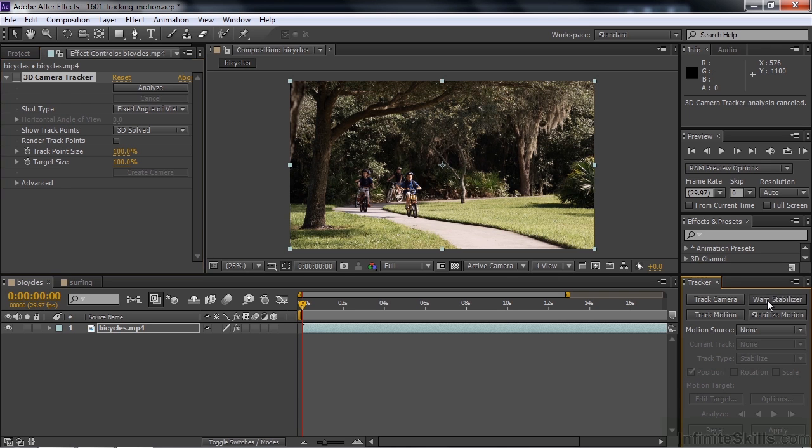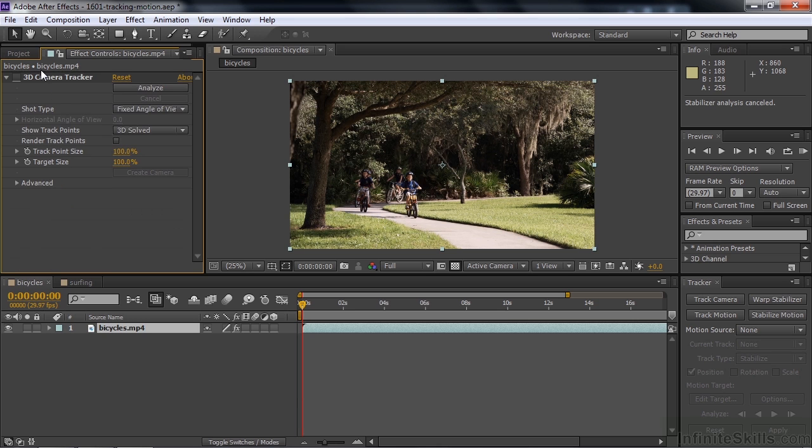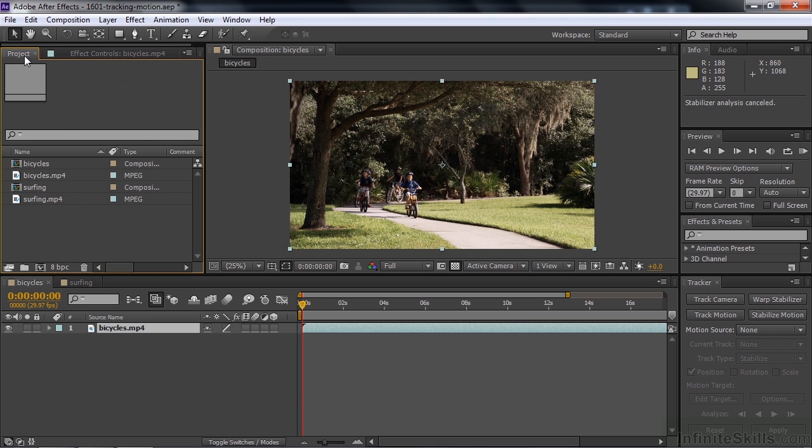Then there's the Warp Stabiliser. That too is an effect. I'll turn that off too. Warp Stabiliser we're going to talk about later in this chapter when we talk about stabilizing motion. This is one of two ways to do that in After Effects. So I'm going to get rid of both of these guys by just deleting them from the Effect Controls panel. I'll go back to the project there. These other two buttons here do apply to what we want to do. Track motion is what we're going to do here. We'll do stabilized motion a little bit later.